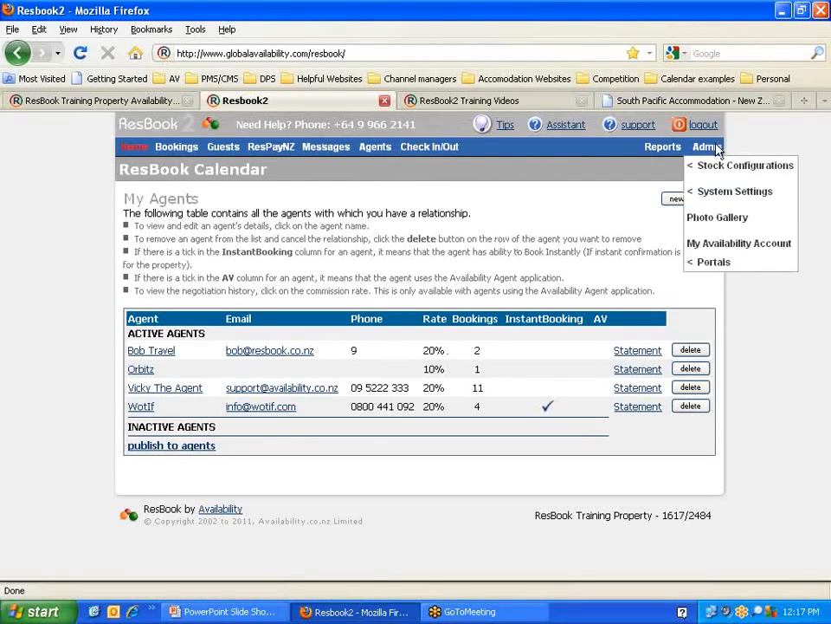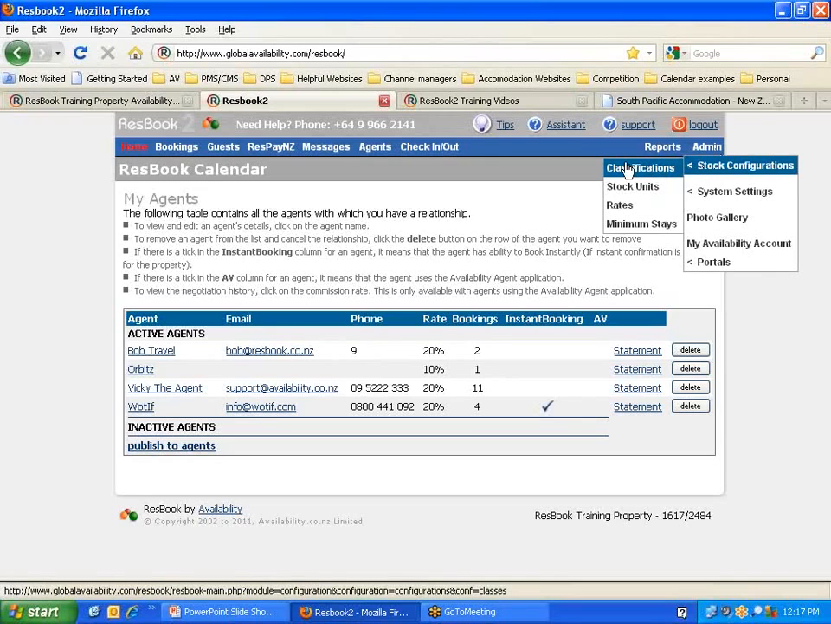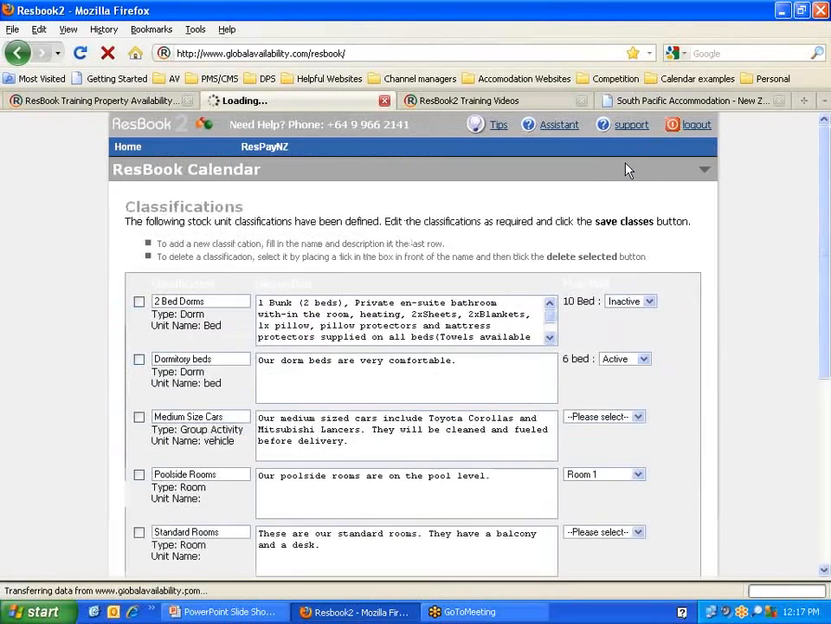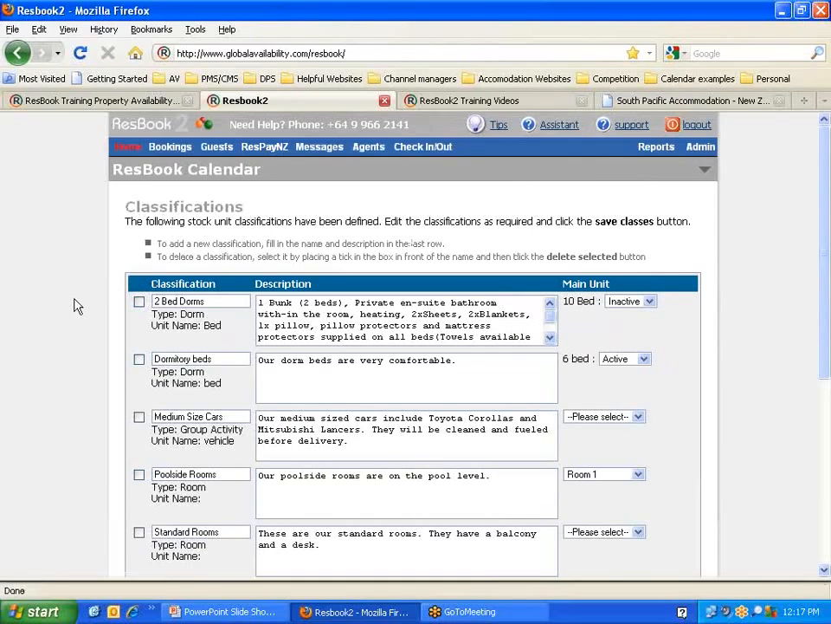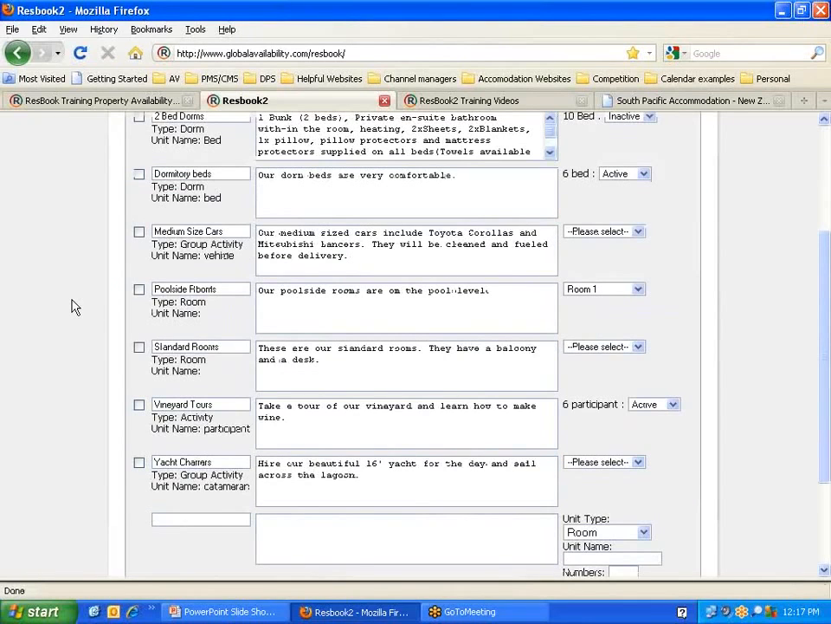Across here in the admin menu, now there's a lot to cover here. And we're firstly going to talk about stock configurations. First on our list is classifications. Now, a classification, as previously mentioned, is a grouping of stock units. So you'll recall the poolside rooms or the standard rooms.